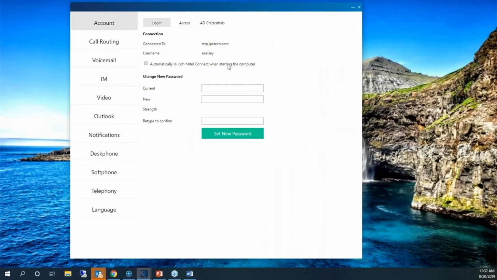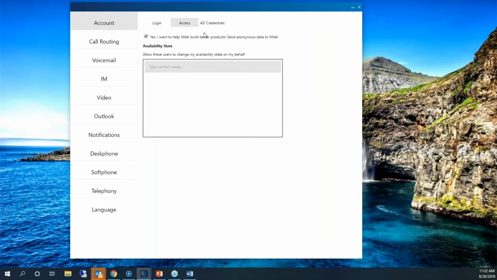So starting here, there's a very finite set of options, starting with the account. This shows me what server I'm connected to and my username. If it's not an AD scenario, they can change their password here. There are also some options for various things about Mitel. If you have anonymous data, you can turn that off or on.